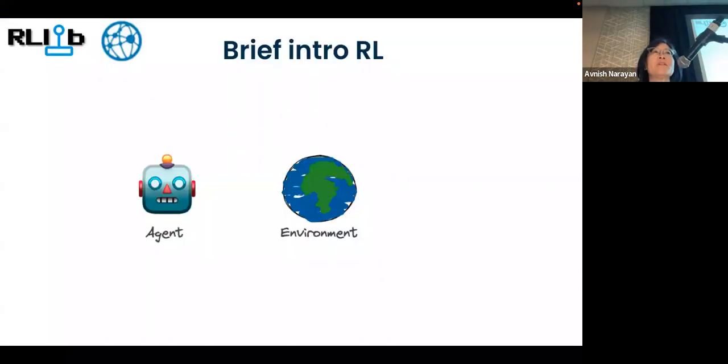Okay, so jumping into the brief introduction to RL, in its simplest form, it's a conversation between an agent and an environment. An agent represents what's triggering action. So it could be a game player, it could be a type of investor, or it could be a type of user on a website.